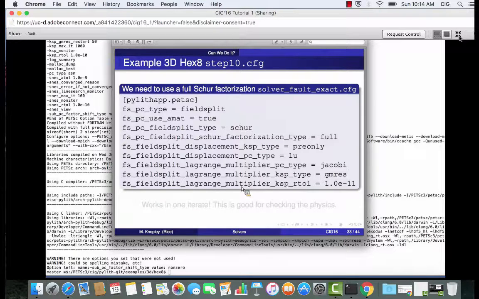Yes? So is this a GMRes at the outside, or what is that? Yeah, it's default, so it's GMRes. You could use FGMRes, and it won't change because these are all both linear operators. So we can do an exact thing where we have an exact solver, LU, for the displacement, and a basically exact solver for the fault tractions, and we put them together with a full Schur complement factorization I showed you, the big one. So does that work?